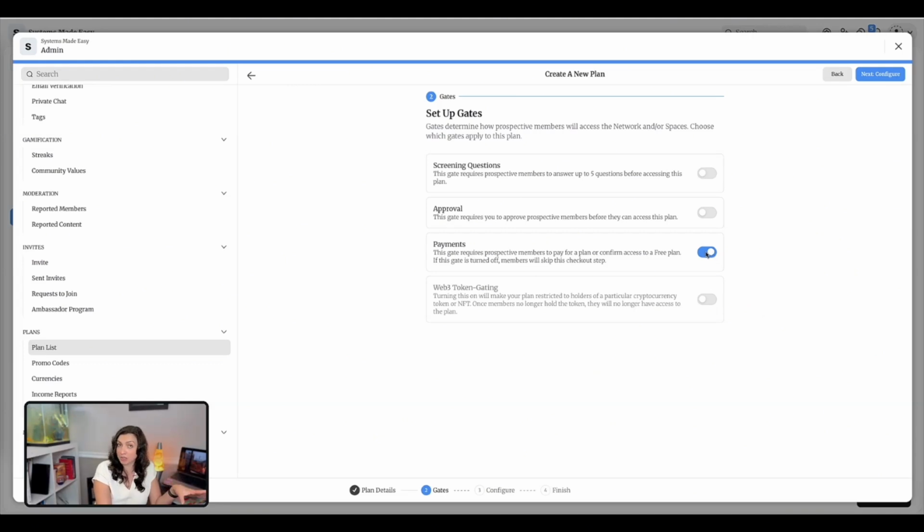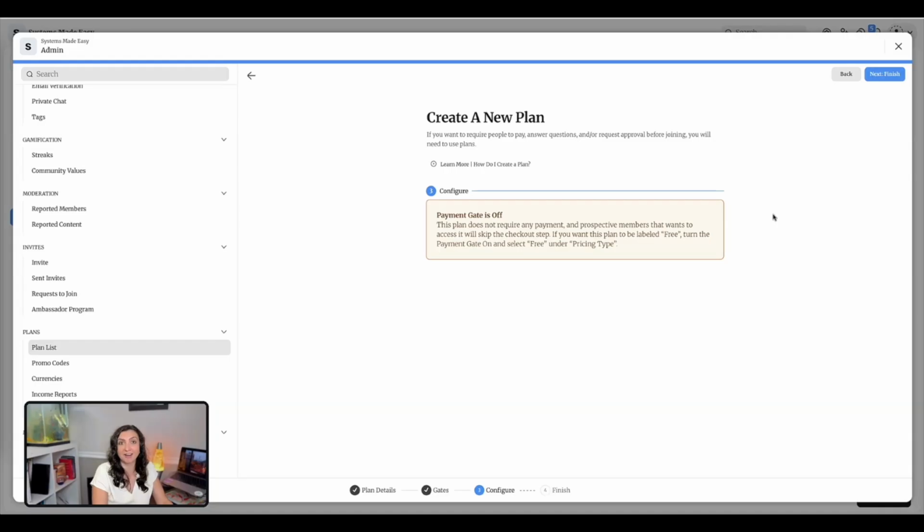Then if you are going to collect payments, just keep this toggle on and then click on next. It's kind of like giving you a warning, hey, this access is going to be free, which means pretty much anyone can join. And then click on finish.